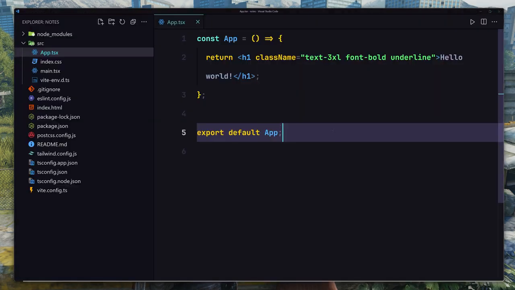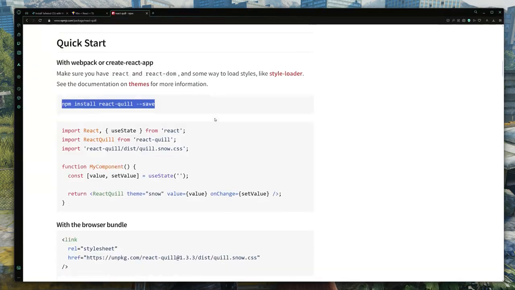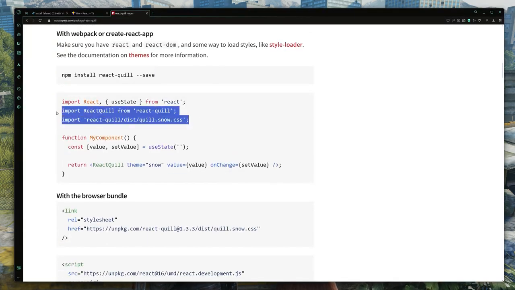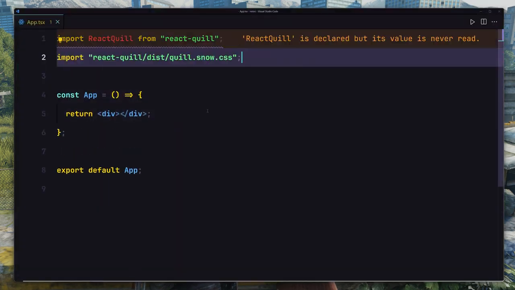Now I'm going to go ahead and create my component right here. Or you know what, we're not going to be creating any component, but I'm just going to remove this h1 and replace it with this div. Save my file, and I'm going to copy these two lines of code. Let's just copy them and put them right here on the top. So this is how we're going to be importing and using React Quill inside our project.